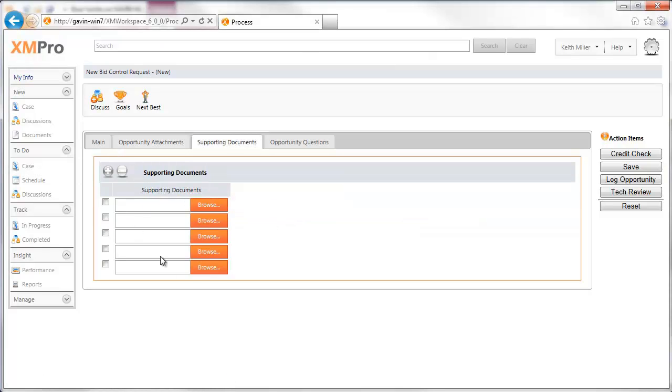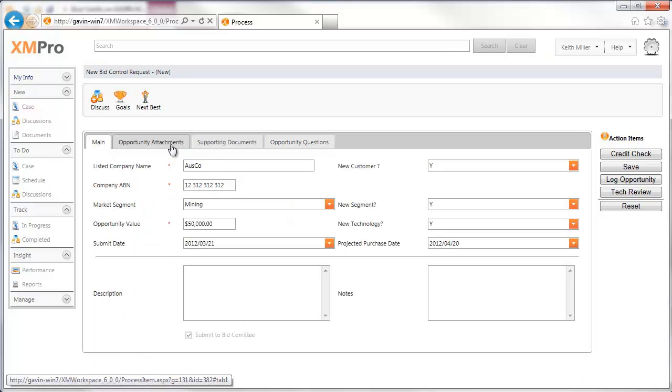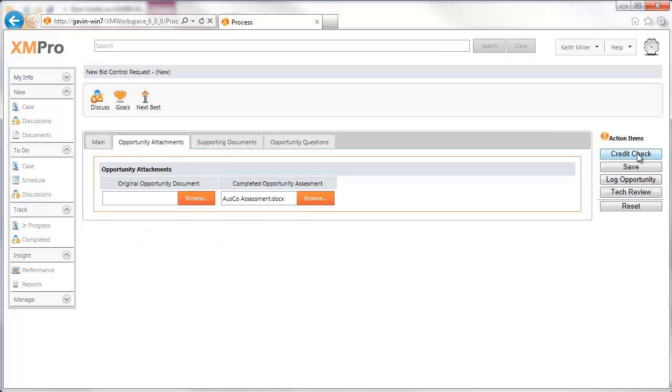I can have additional supporting documents, and I can add additional line items, as you can see. So we can have header information, line information, multiple lines you can add and remove. I'm not going to add any right there. I can have questions that need to be completed in order for this to happen. So as you can see, I've uploaded a document, and in this instance I'm going to send it.